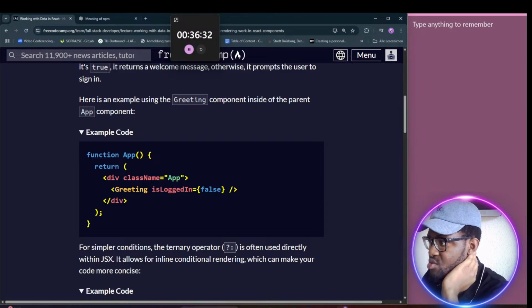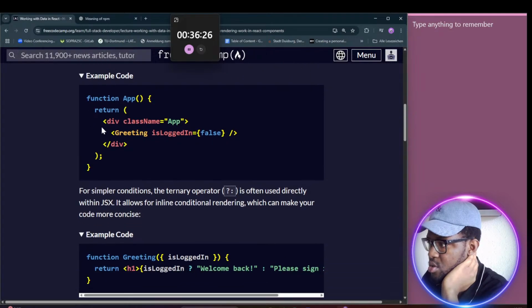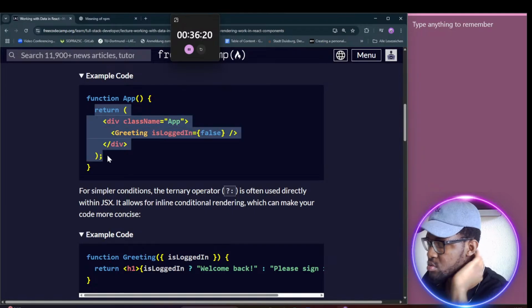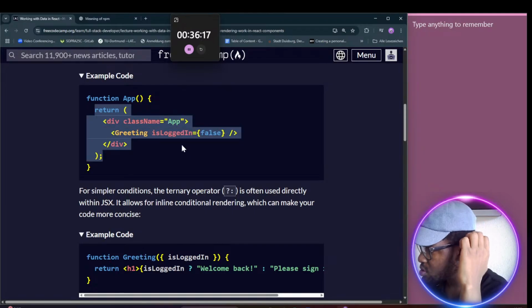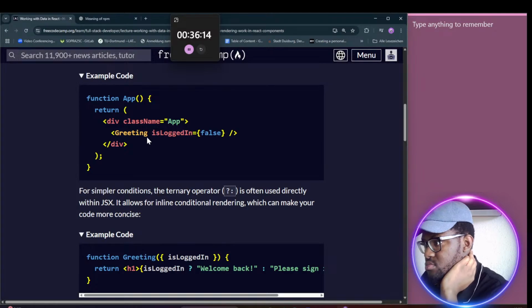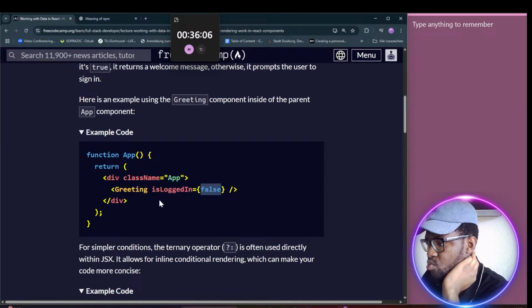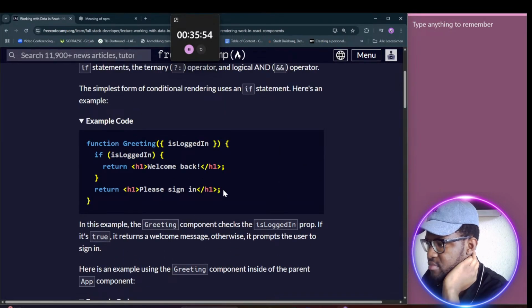Now here's an example using the Greeting component inside the parent App component. So now the function here returns this. We used Greeting here with the prop false. So normally what will happen is that when we call this Greeting component, the prop of Greeting here is false, and the text that will be shown is this one, please sign in again.